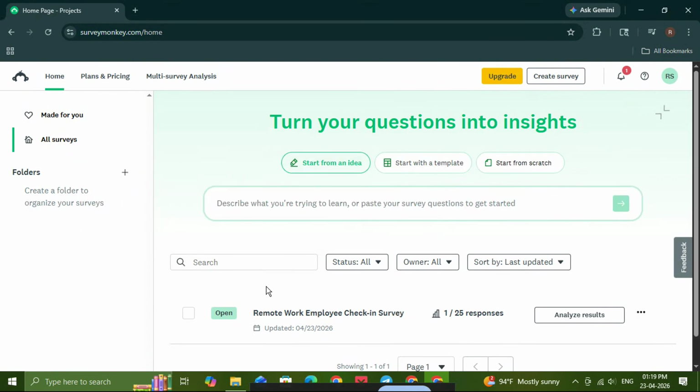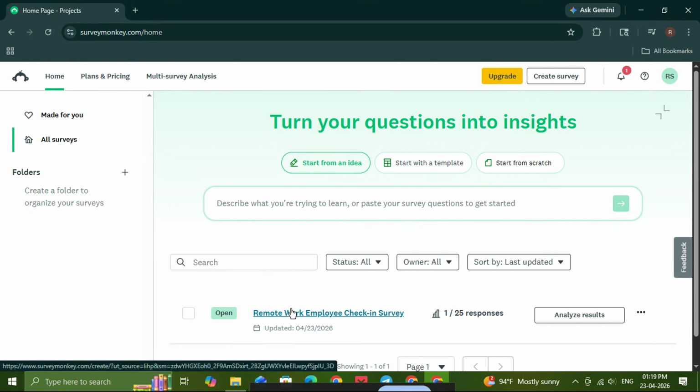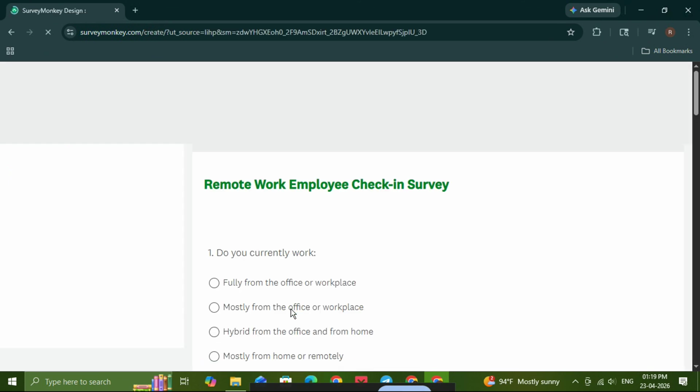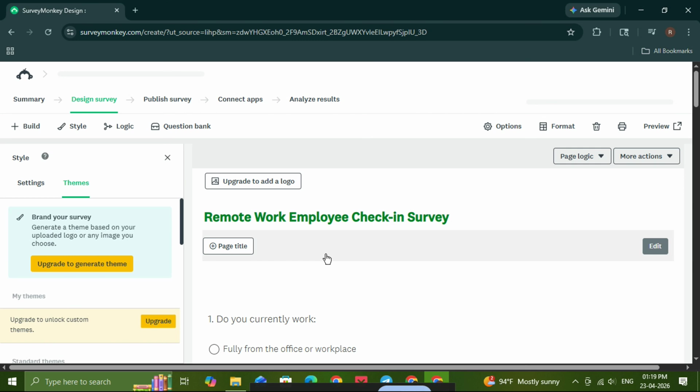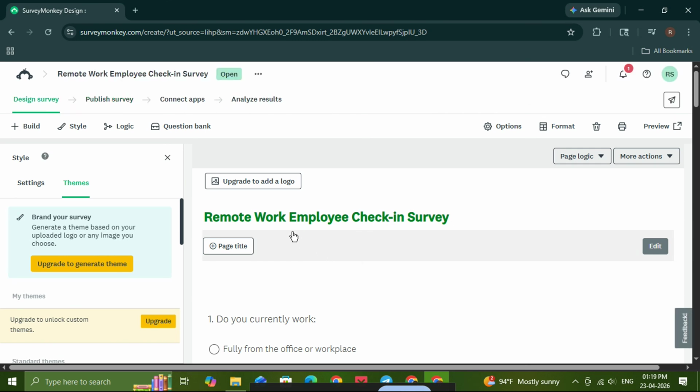First, go to SurveyMonkey and sign into your account. Once you're inside your dashboard, open the survey that you want to embed on your website. Make sure you've selected the correct survey before moving forward, because the embed code you generate will be tied to that specific survey. Next, look for the option to publish your survey.